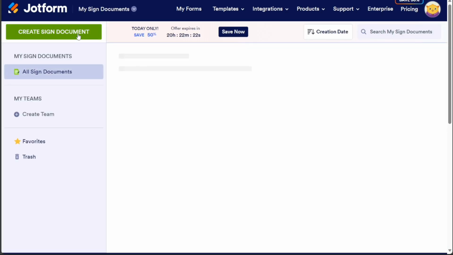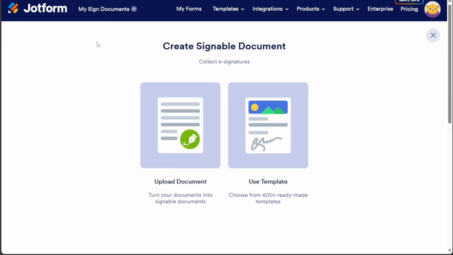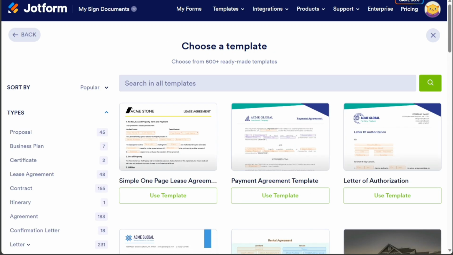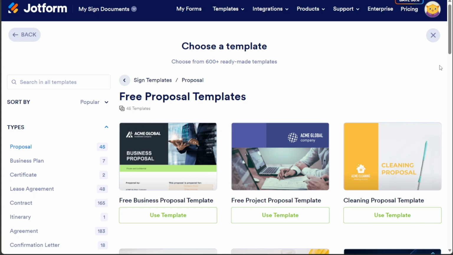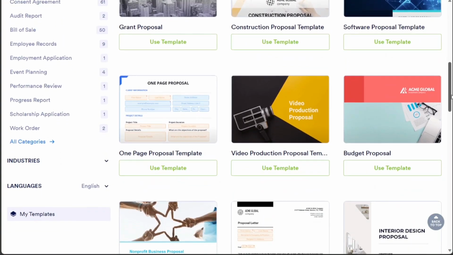You will have two options, uploading a document or using a template. For this tutorial, we will choose the Use Template option, which will take us to the template store. In the template store, you can browse and choose the template that suits your needs. For sending a quote, we will select the Proposal category from the left menu. This will display various proposal templates. Choose the template named One-Page Proposal Template and click on the Use Template button next to it.